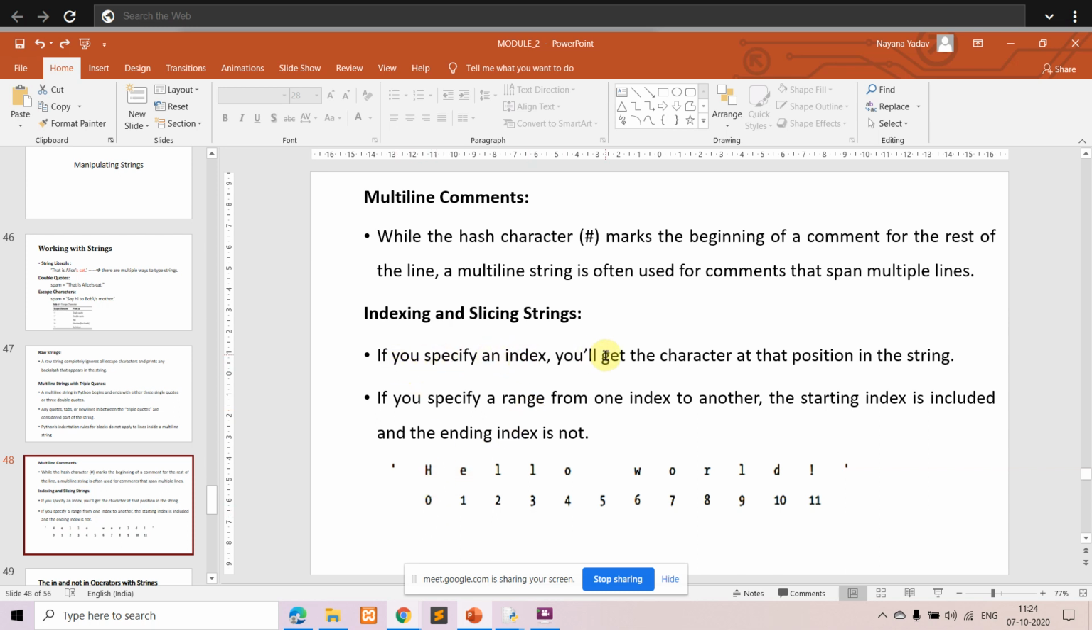So if you specify an index, you will get the character at that particular position in the string. Suppose you say 0, then in that 0 you have H. Suppose you say 5, there you have a space. Suppose you say 11, then you have an exclamatory symbol. Okay. So strings use indexes and slices. They are used in the same way as we did in list.